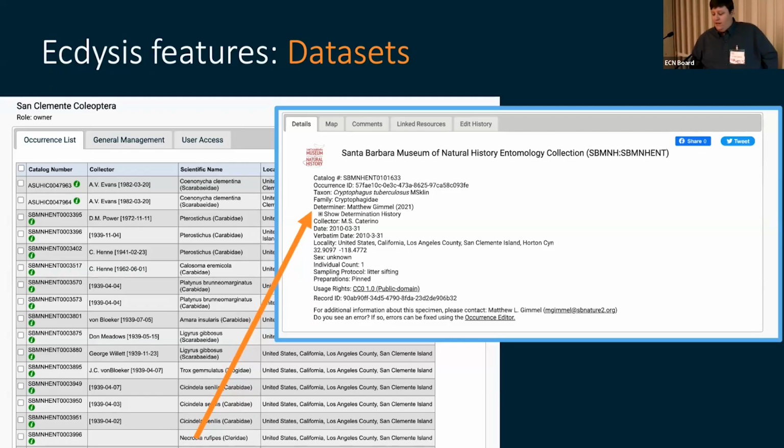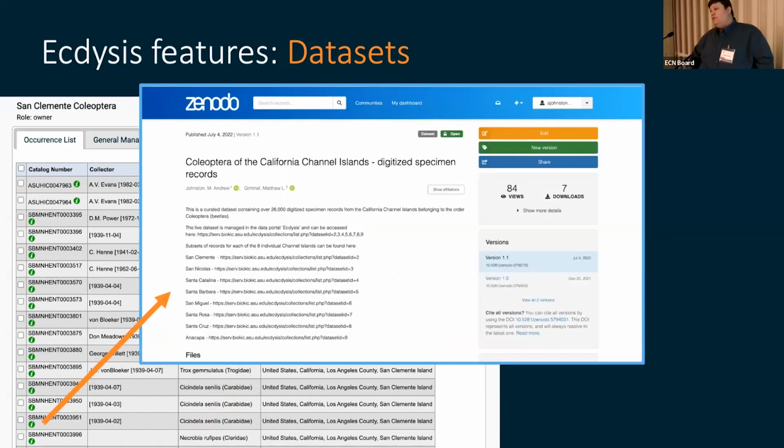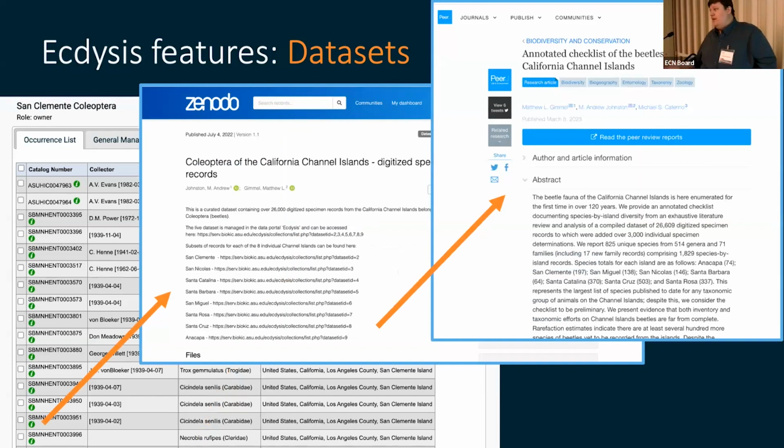And when you feel your data set is ready, you could export easily to something like Zenodo. So you could get a DOI'd version of your data deposited there, which can then serve as something like material examined for a research publication. So that's how we did manage about 27,000 occurrence records while we were still doing a lot of identifications to do some checklists of the California Channel Islands. So these are some really powerful research tools.